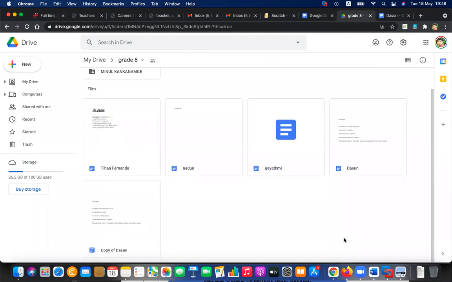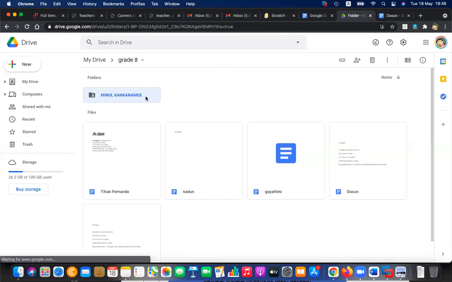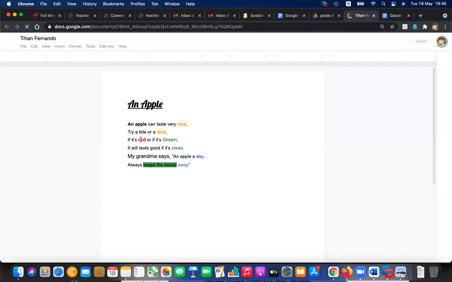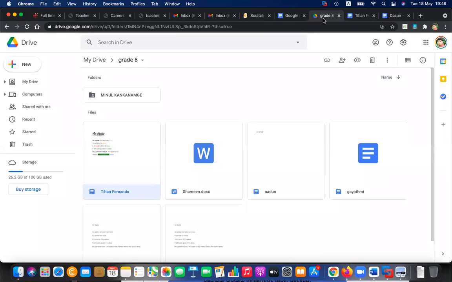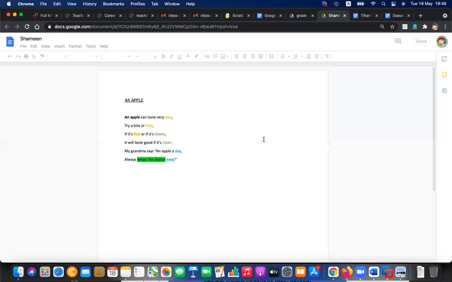And someone has taken my copy of my one. Minul cannot see something inside. Sir, I finished. Tihan, yes. Right, more tests. Excuse me, sir. Okay. Yeah, sir, I uploaded it as a Word document, sir. Shamin, you can see. Still loading, okay. Apple, okay.